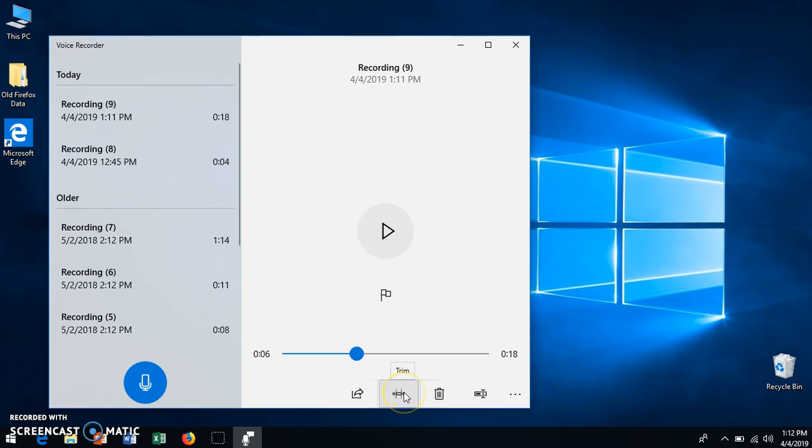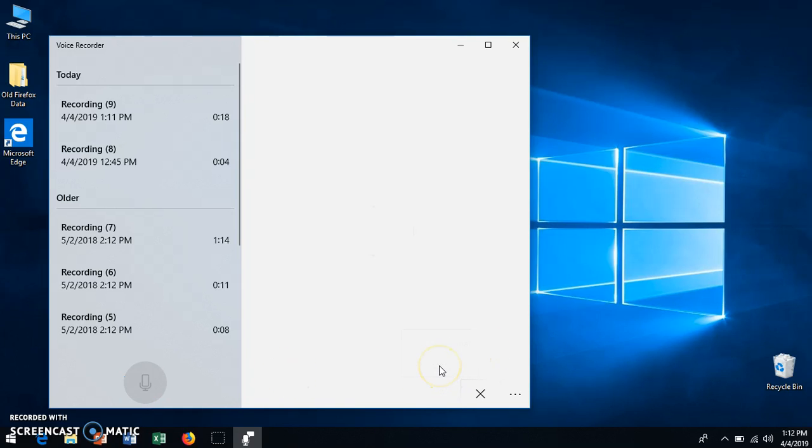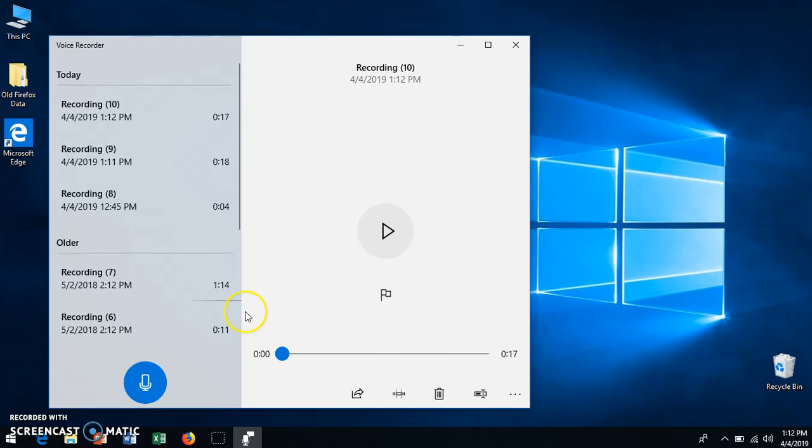You can also trim it a little bit by using this option. And if you want to stop it at a different time or end it sooner, you can do that as well, just by simply hitting this and moving those lines back and forth to trim it. And click save a copy, and it became recording number 10 here on my computer.